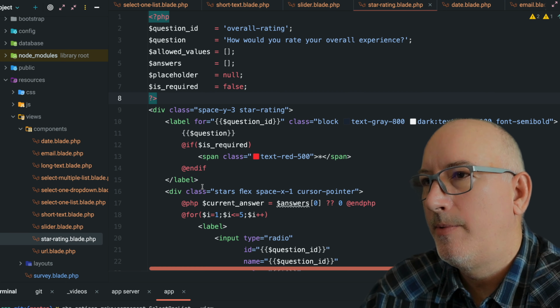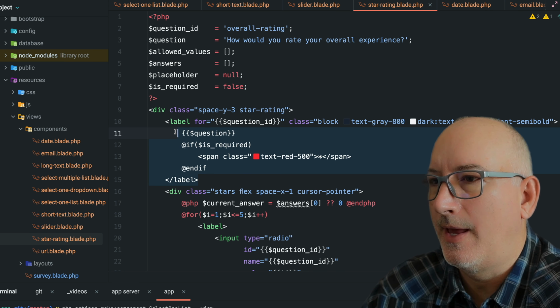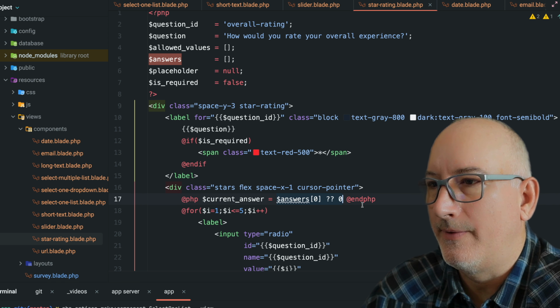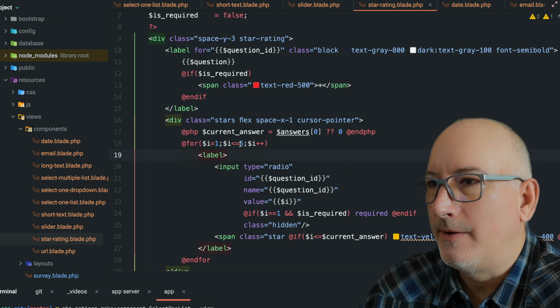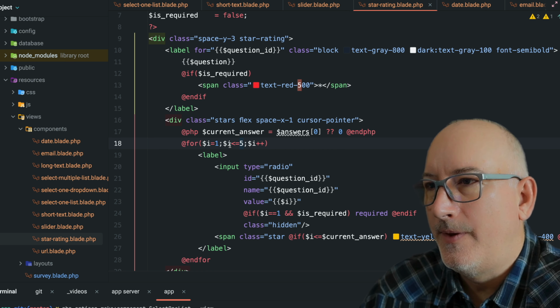Star rating was a little bit more complex. It started with the same properties at the very top, the same label. I do extract out the current answer from a bit of PHP looking at the first value, or it's a 0 instead of a null. I'm hard coding it to 5 stars all the time. I suppose at some point in the future we could change this to maybe a 10-star rating, or you can make this like a variable, but we'll just leave that for another day.